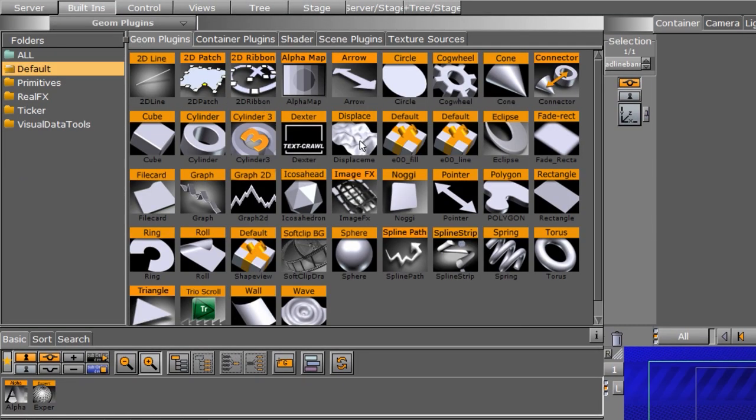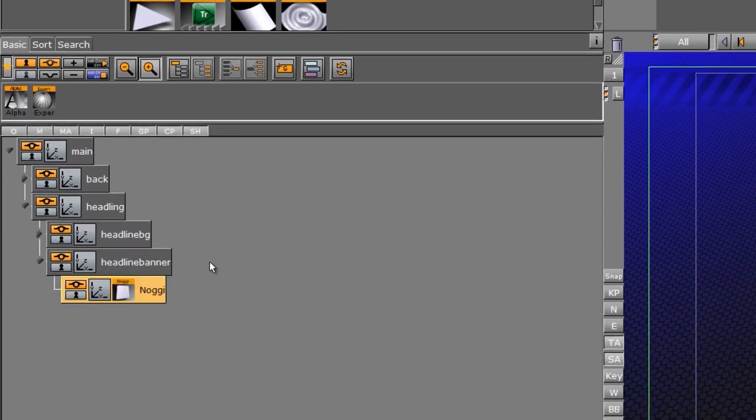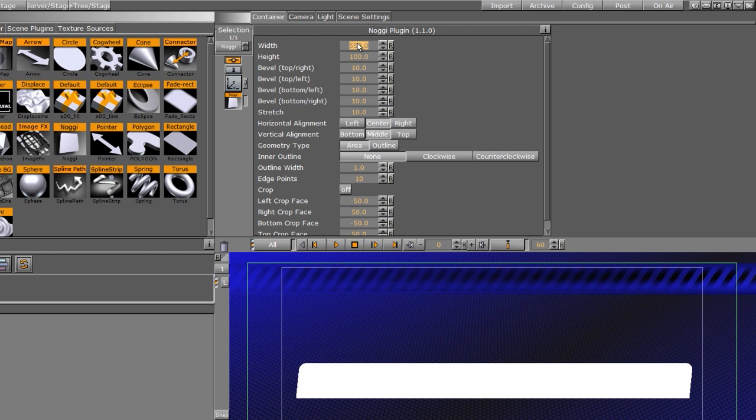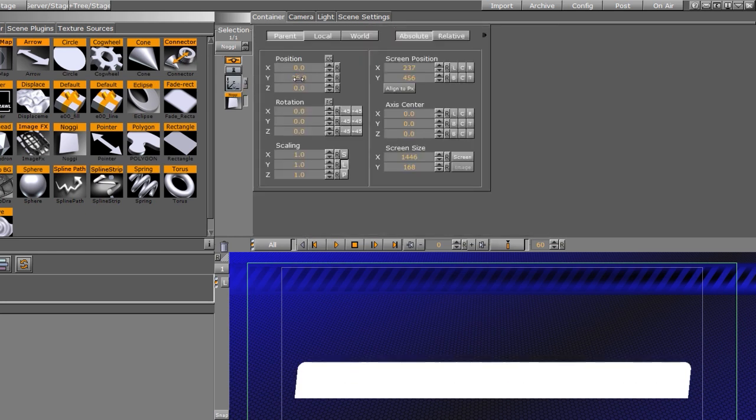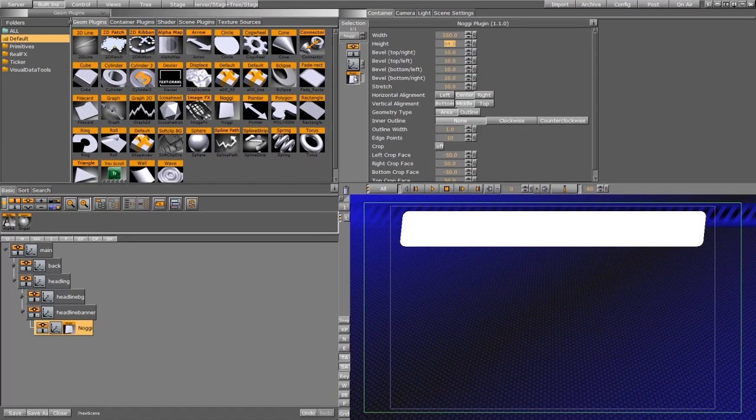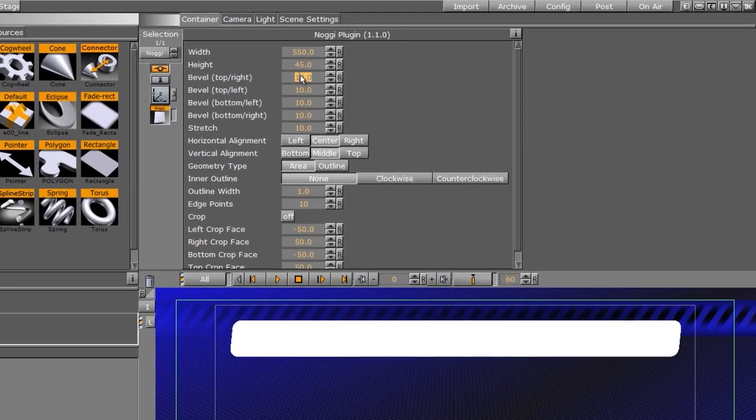I'm going to go into my built-ins, grab a Nagi. I'm going to go into the Nagi editor, and I'm going to adjust the width to roughly around 550, and height we're going to take down as well. Let's move it up a while to see exactly where we're at. So maybe we place it somewhere right around there roughly. The height, let's take down to 45. Each bevel or each corner I'm going to take down to 0 and set the stretch to 60.